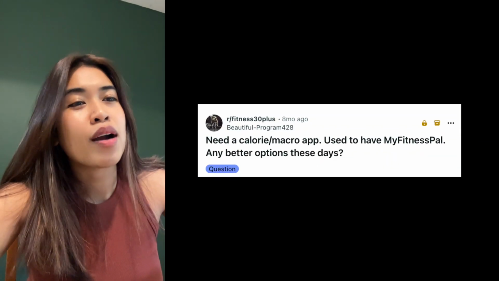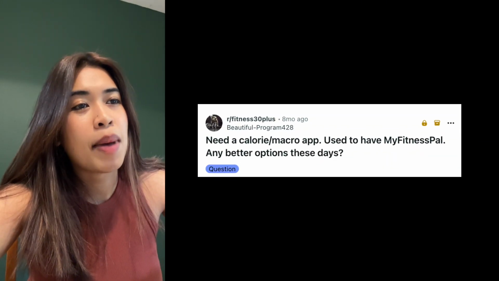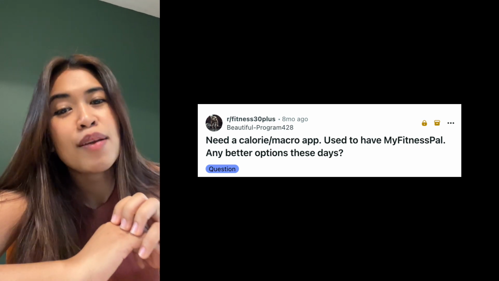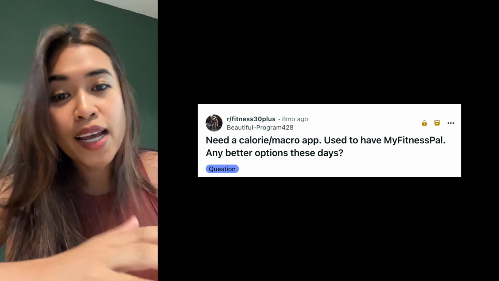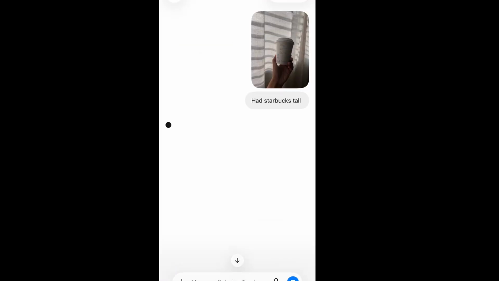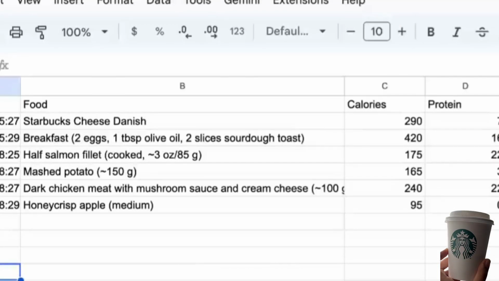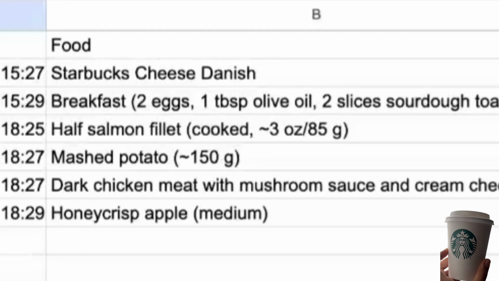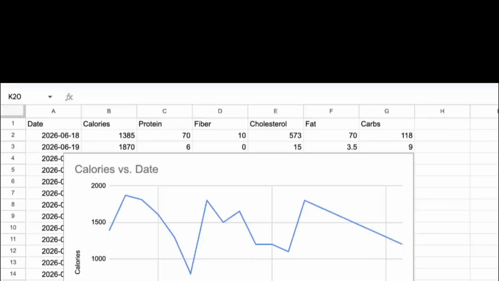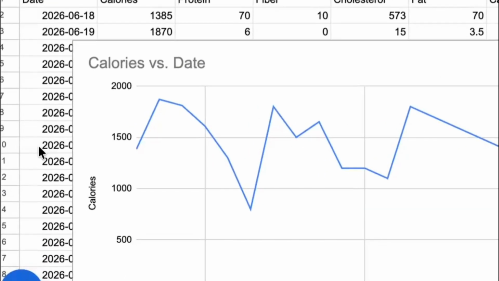A calorie macro app, like MyFitnessPal. Any better options these days? You know, if you have 10 minutes, you can build this, right? Instead of building an app, we're going to build this off of ChatGPT, and our data is going to get saved on a spreadsheet. That way, if you want to do something else with your data, such as look at your trends or visualize it, you can easily do so.